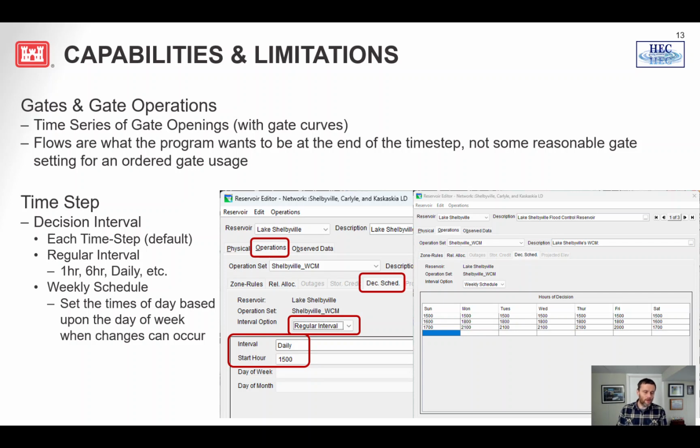The other thing I think is very powerful is the time step control. So ResSim by default is going to run at each time step. It's going to evaluate when it needs to make release changes. So if you run on an hourly time step, it's going to change its release every single hour. And that's probably not realistic to what you would do in the real world.